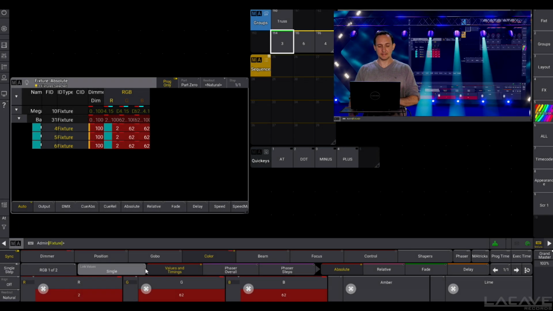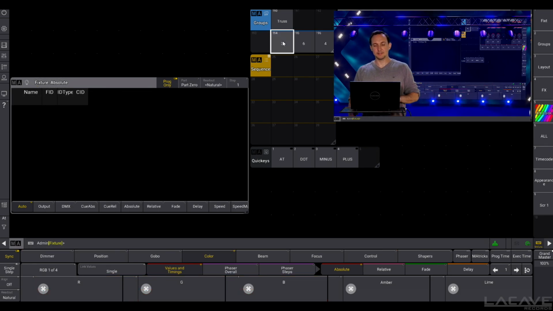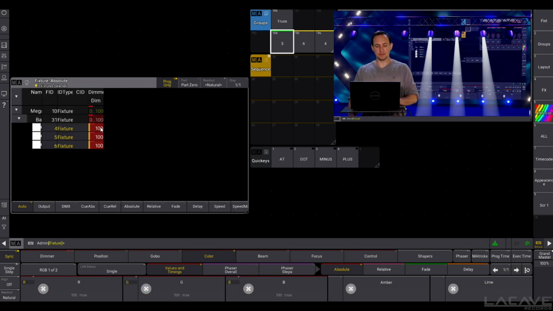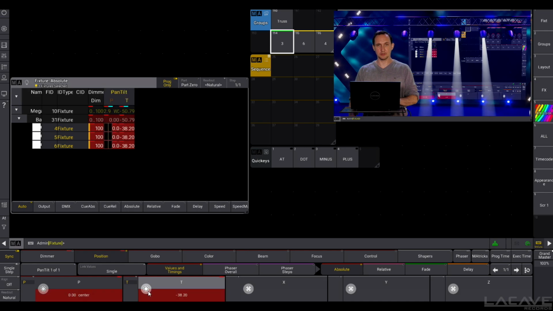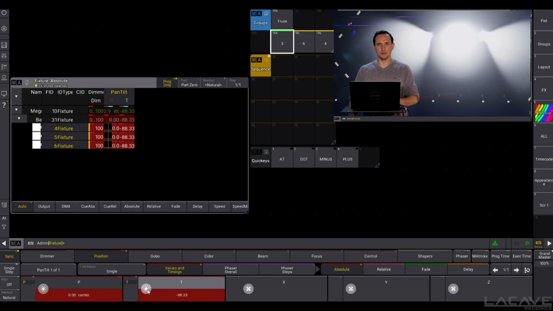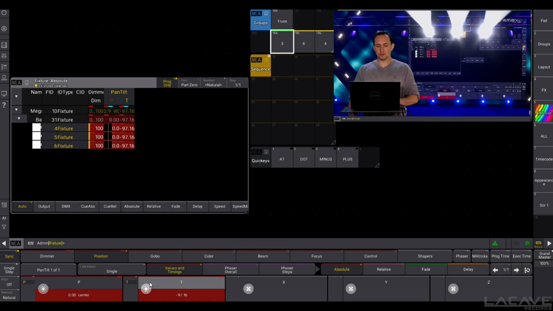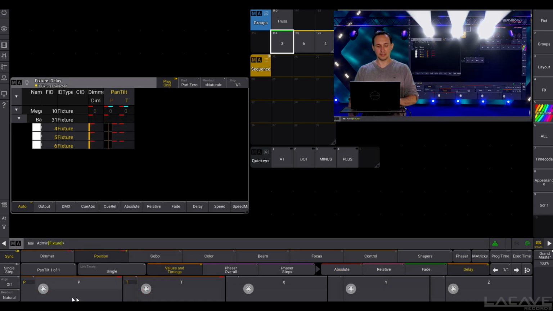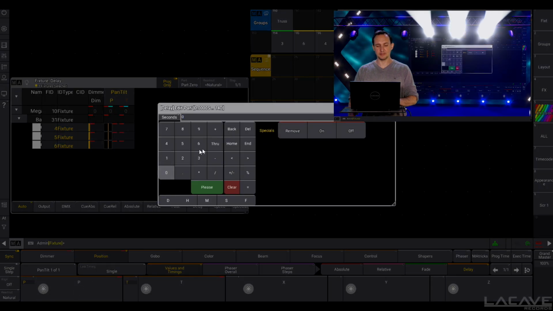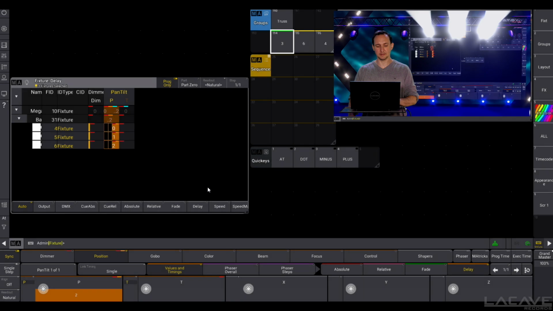So when does it help? Let's see. If I say dimmer to 100% and a position like this here. And now I want to create a delay so that fixture 4 is doing the first thing, then fixture 5, and then fixture 6. So if I now go to change the delay, like position, and I have the link timing set to single, and I say 0 through 2, please.